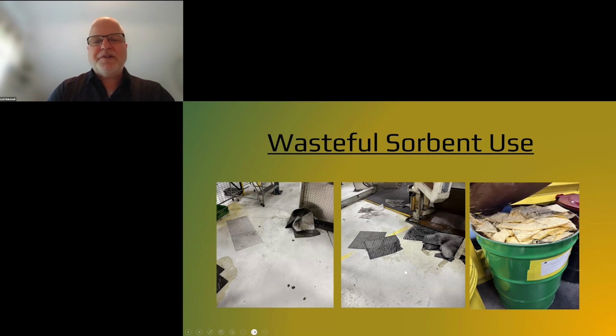The center slide, or center picture, is kind of the same thing. Again, this tray around this machine was getting full. They have pads around it, but they're bunched up and not absorbing properly. If they put a sock around that and then maybe the pads on the outside, it would be a much better application. The pads would have lasted a lot longer, with fewer change outs, and so on and so forth. Sort of the same thing around here, just strewn everywhere, not really doing the job.